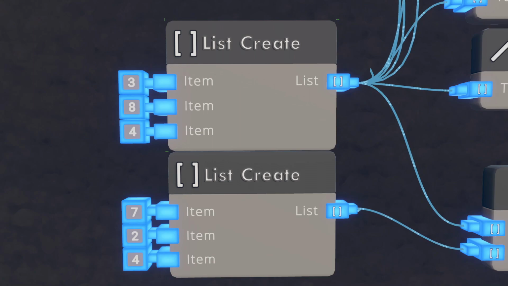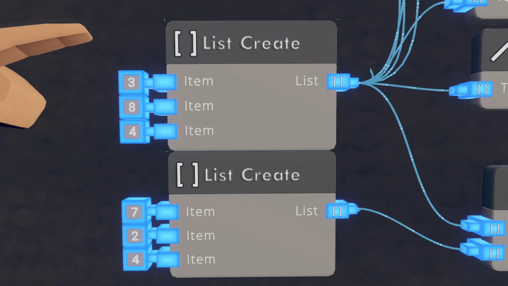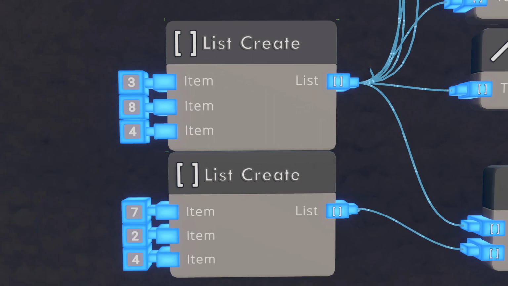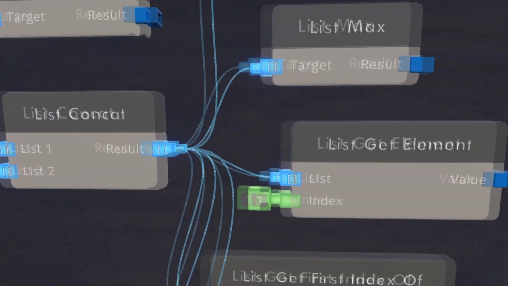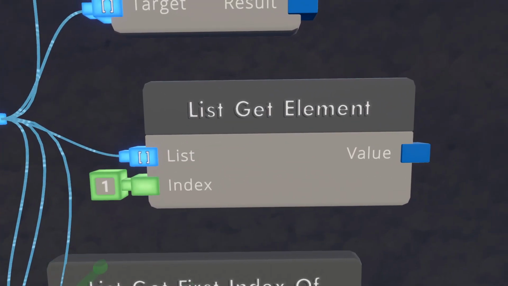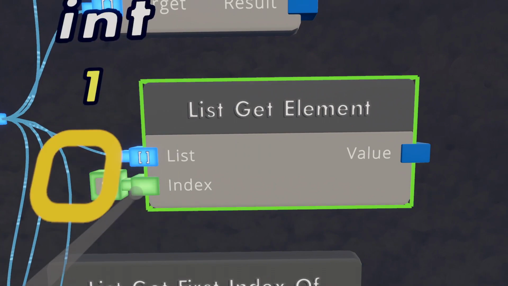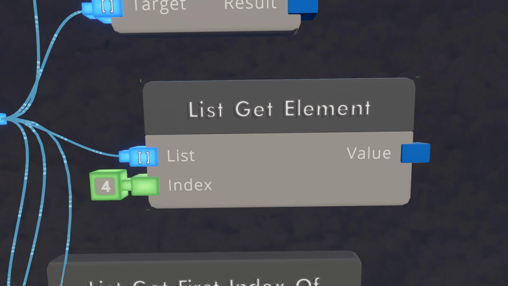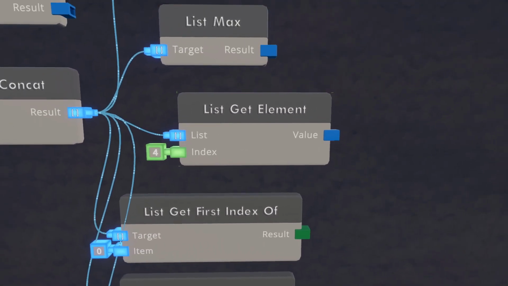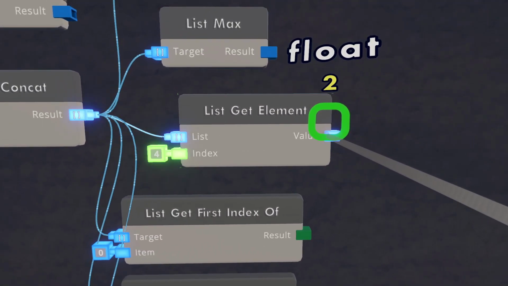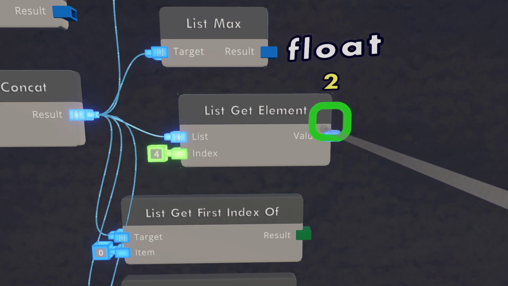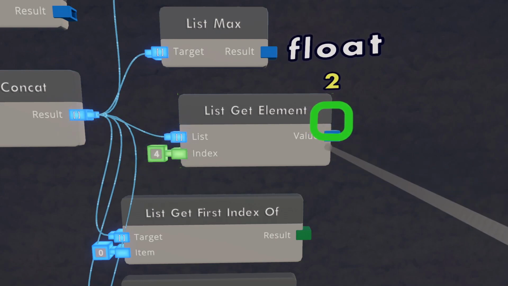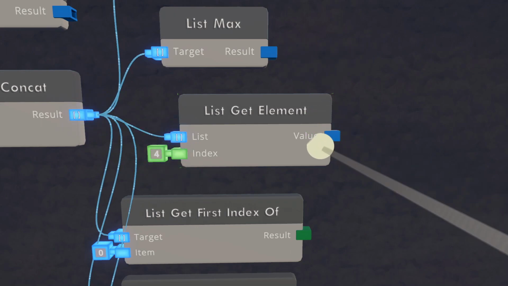So let's display that. So let's say we want to get the element of 2. Alright, so 0, 1, 2, 3, 4. So we're going to need index 4 to get 2. Let's go back to our list get element and let's input that 4. Alright, and if we look at the output, it should be our number 2. So that's what a list get element does. It allows us to turn a list into actual usable data.